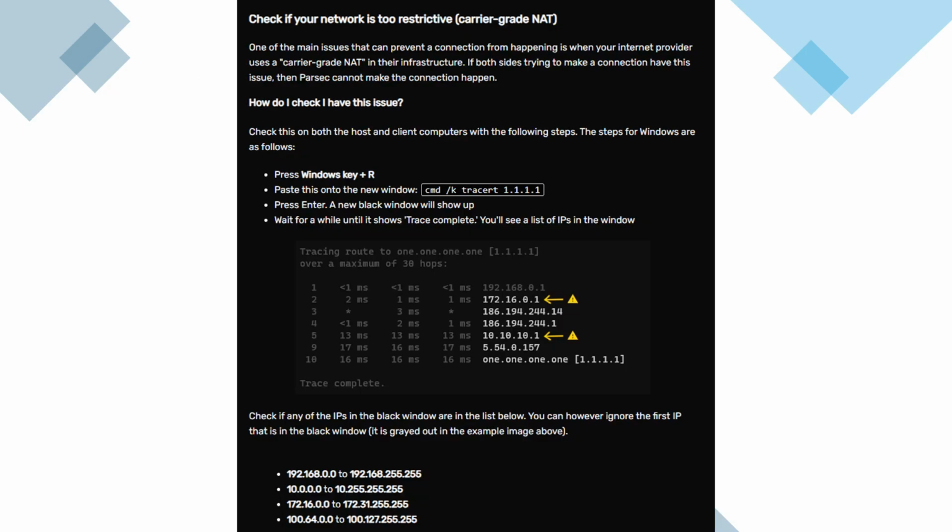If all else fails, your internet connection might be behind a carrier-grade NAT, or CGNAT, which can prevent direct peer-to-peer connections. To check this, open the command prompt and run the command tracert 1.1.1.1. If you see any private IP ranges show up in the traceroute output, it could mean you're behind CGNAT. If both client and host are behind such networks, Parsec won't work properly.